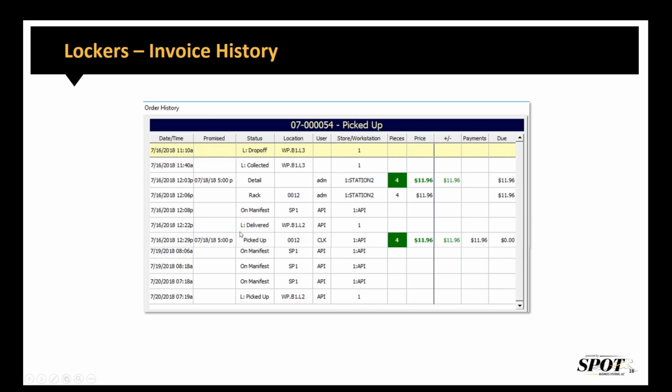Then we have an L delivered. This stands for locker delivery. This is the driver scanning the order and the locker door barcode and confirming that it's locked. That is what L delivered means.